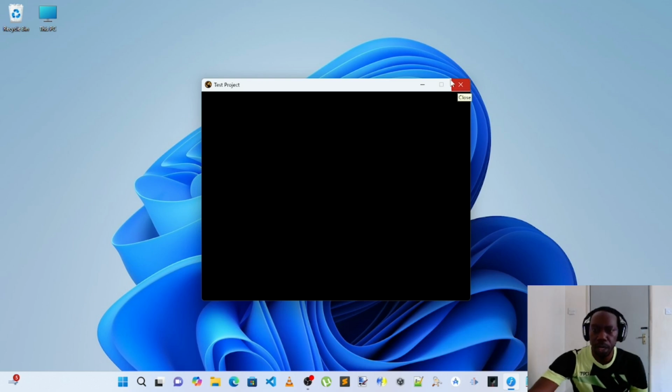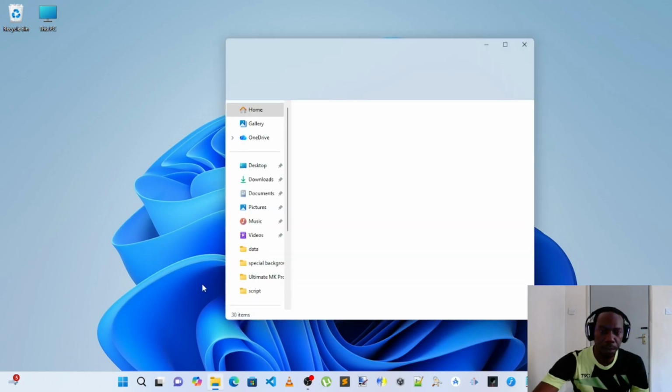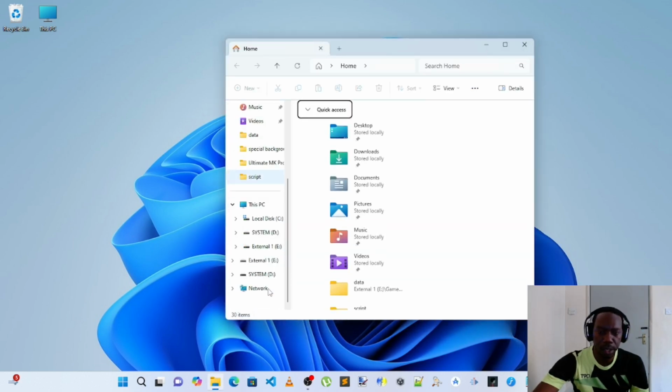So when I launch my test project, you'll notice that the loading text is at the center of the screen. So I'm going to show you how we can actually make it go into different parts of the screen depending on your liking. So as you can see here, it is centralized. So I'm just going to close that. So let's go and open our game folder.